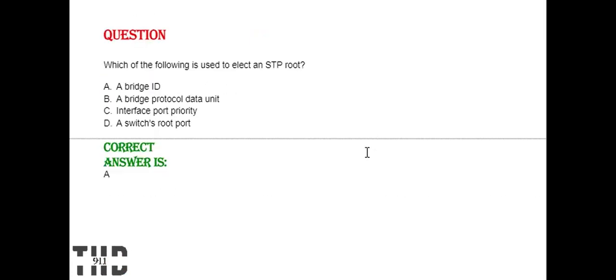Which of the following is used to select an STP route? Option A, a bridge ID. Option B, a bridge protocol data unit. And option C, interface port priority. Option D, a switch root port. The correct answer is option A.